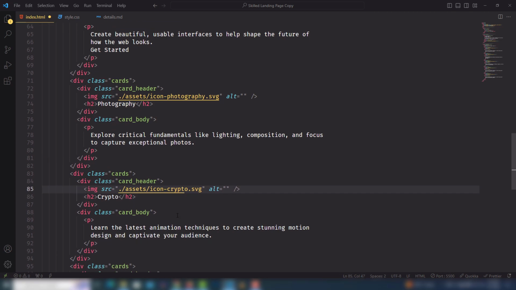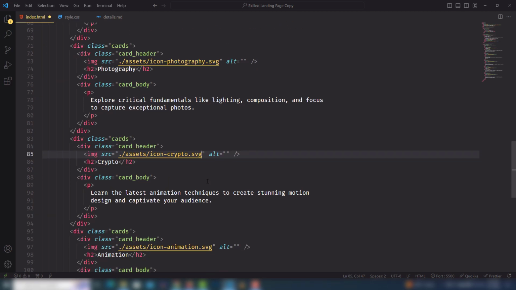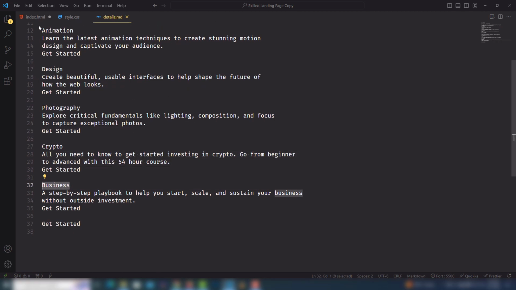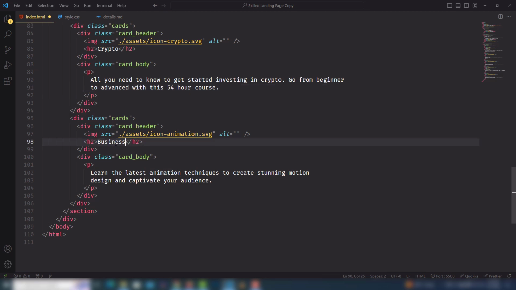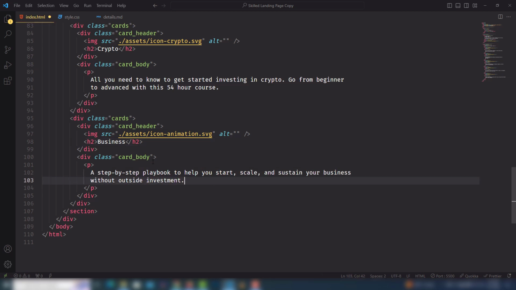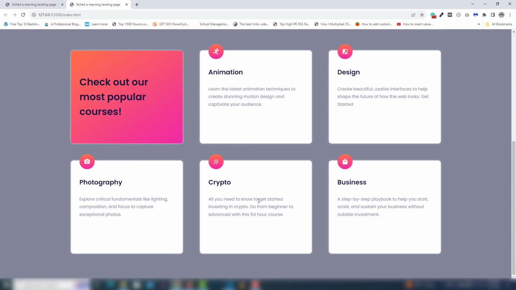crypto, and I need to get it, paste it, and the last and final thing is business. So that is business, and get it, paste the business, and finally I'm going to use business. So, and my content and also images have been changed, right?